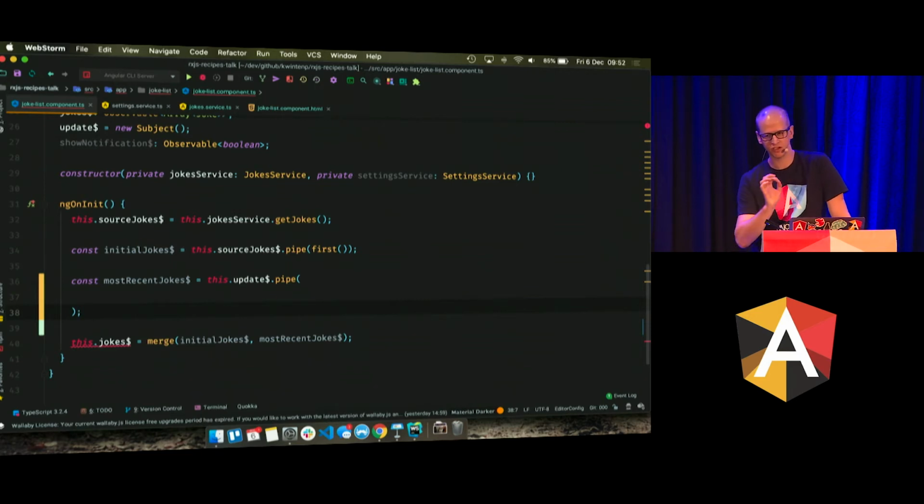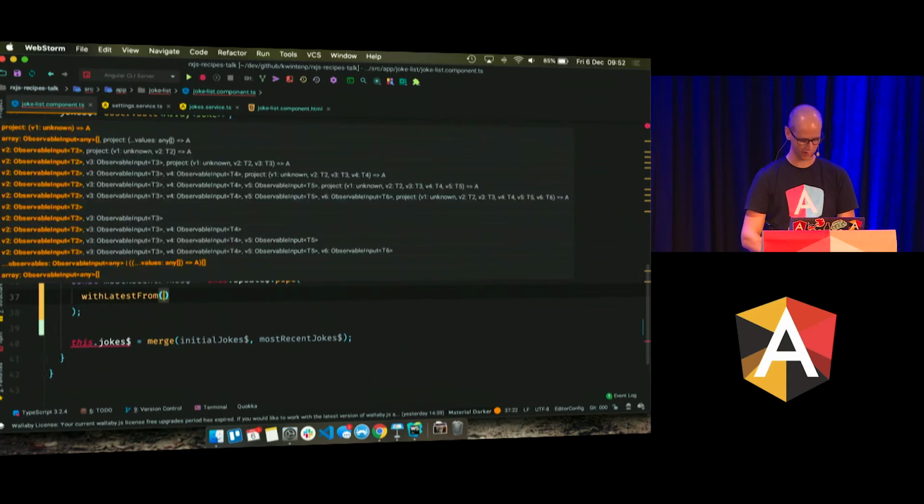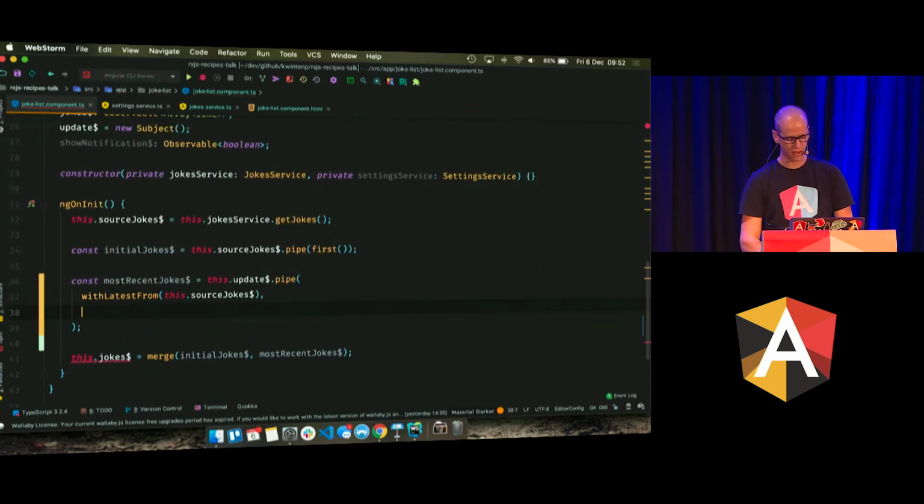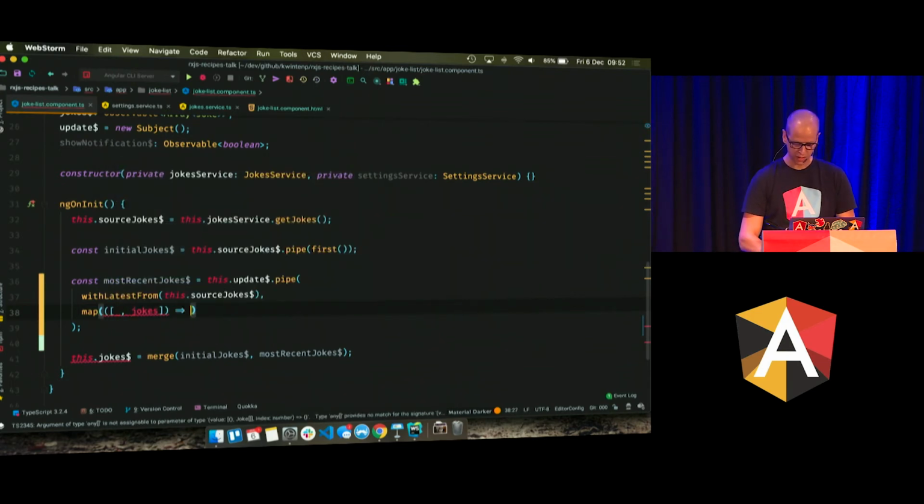Let me rephrase that just a little bit. I want to add data to this with the latest value from my cache. Did you see what I did there? No? Okay. What I did is withLatestFrom, see? That's cool, right? And then I add my cache. So I can say with the latest value from my sorted jokes. And then I obviously need to map this because the way withLatestFrom works is it's going to give me an array where I have my trigger and my jokes. And in this case, I'm only interested in my jokes.